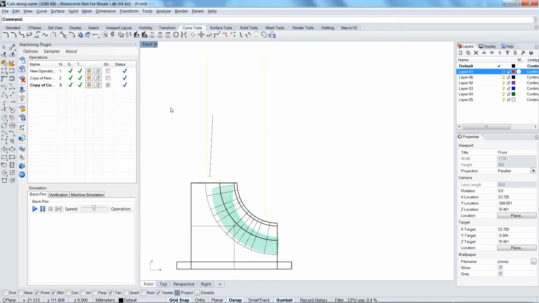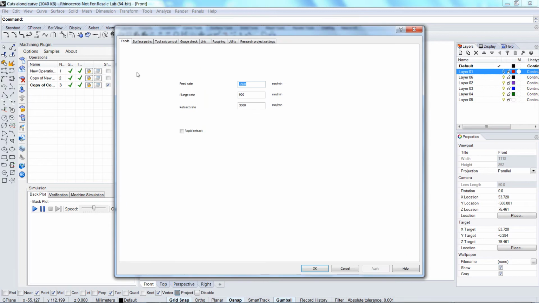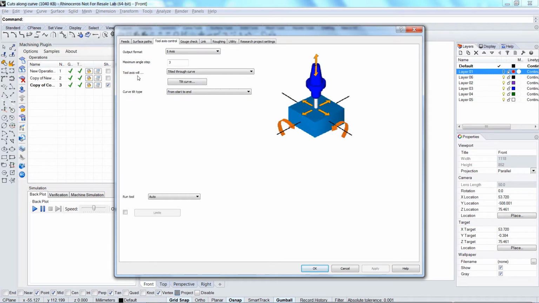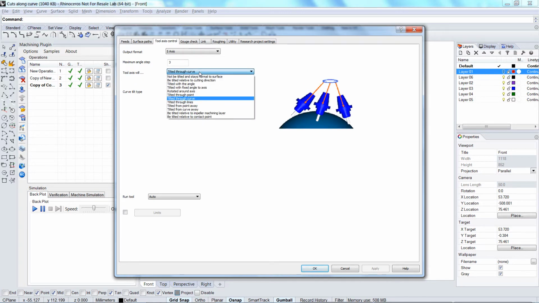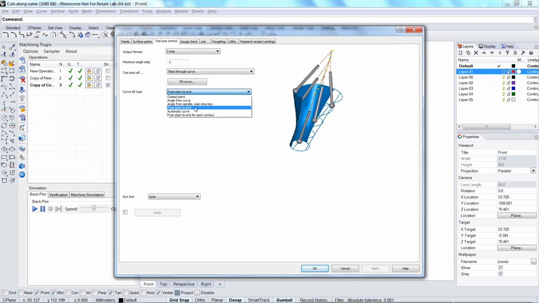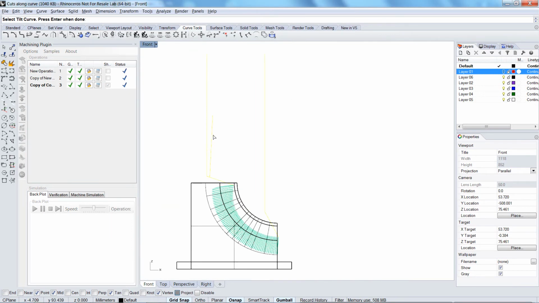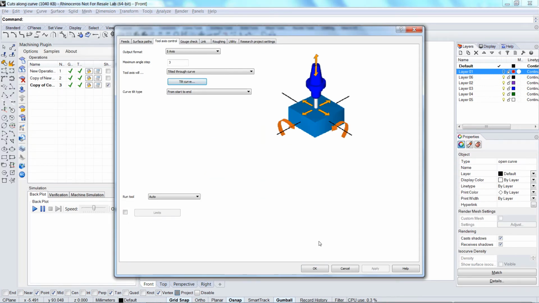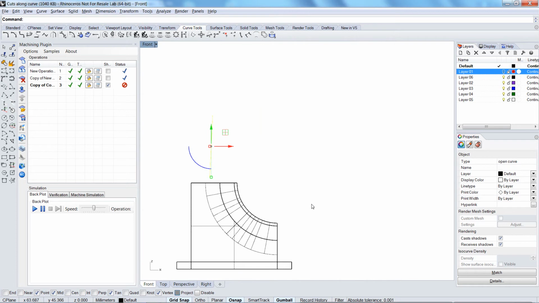Okay. Now time to open our options dialog again. Switch here to tool axis control, then tool axis will tilt through curve, and the curve tilt type is from start to end. I will explain what that means later. Now here choose tilt curve and select the line we created before and press enter. Here, okay, and calculate the toolpath, please.